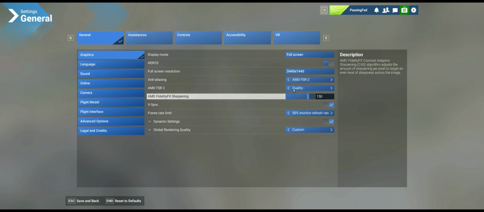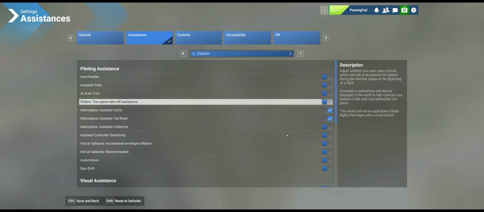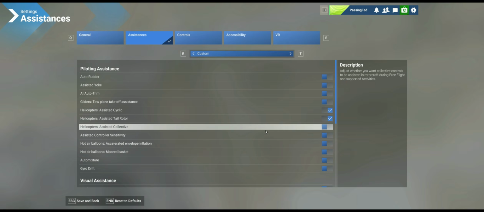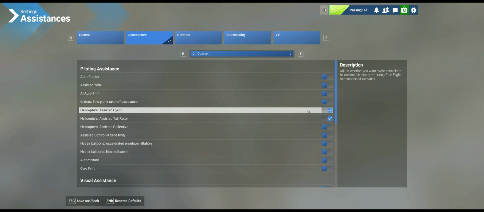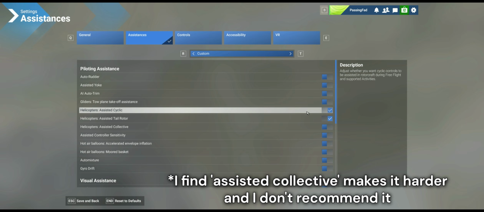Now, something that is worth thinking about is what assistances you want to have turned on or not. So, for all of my videos, I have everything turned off. I want it as real as possible. However, for the purposes of working with helicopters with an Xbox controller, I want to have a couple of things switched on. The assisted cyclic, which helps to cancel out translational movements left, right, forwards, backwards, that are going to make it difficult to handle on the controller.